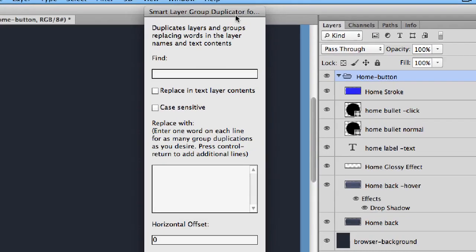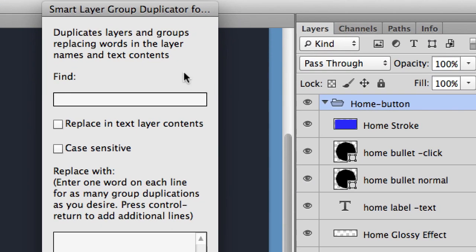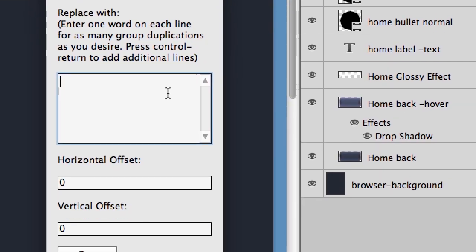The first control, called Find, is where we type in the word or phrase we want to find and change in the layer names of the layers in the duplicate groups. The button we're working on is the Home button, so we'll find the word Home. This checkbox determines if the duplicator searches in the text contents of type layers in addition to the layer names. I'll turn it on. The next checkbox determines if the found words have to match the case of the search terms. I'll keep this off since I was lazy and named some of my layers with a capital H and others with lowercase h's. The next field is called Replace With.